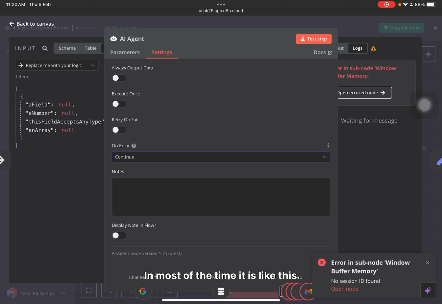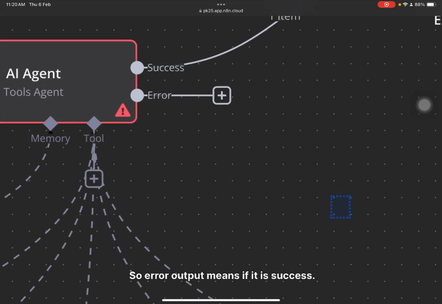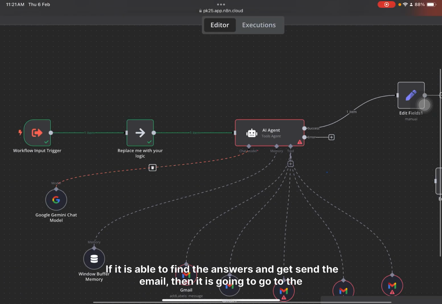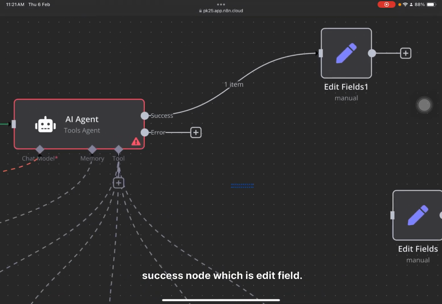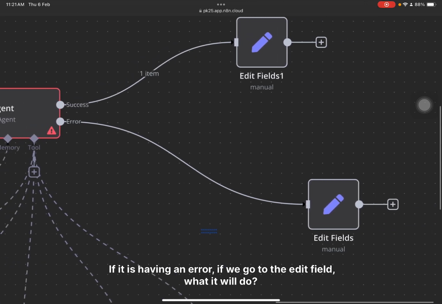So I will click on this. Most of the time it is like this, but we will not do this, we will go with continue using error output, okay. Error output means if it is a success, if it is able to find the answers and send the email, then it is going to go to the success node, which is edit field, okay. If it is having an error, it will go to the edit field.